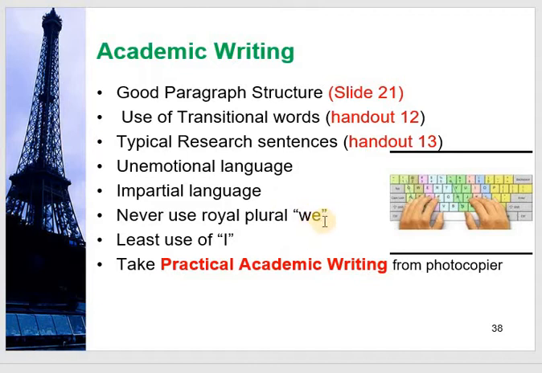Never use the royal plural we. If two or three writers are writing the same research paper, you can use we. At least avoid using I frequently, because it means you are projecting yourself. Try to project your research work instead. Suppose: this study highlights, the current study finds the gap, the current study argues, or the present study discusses.